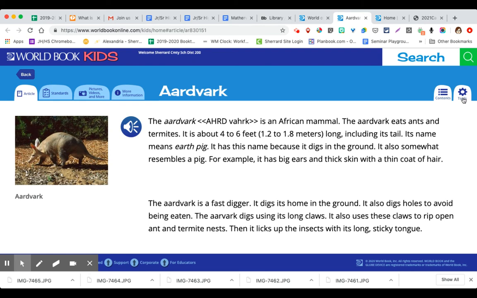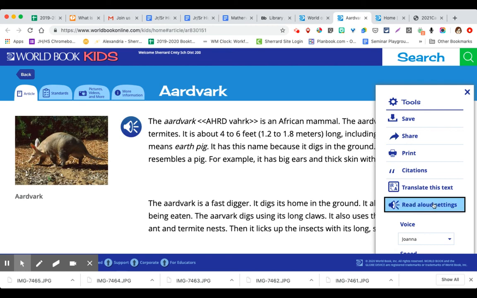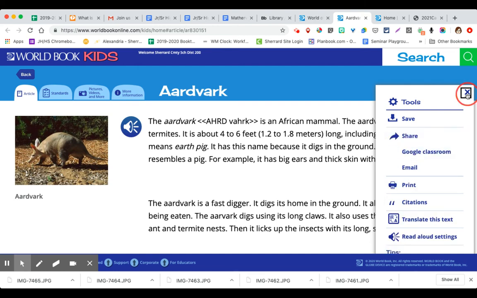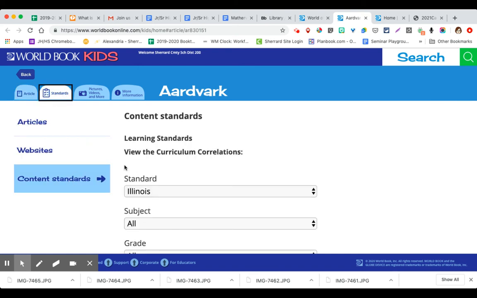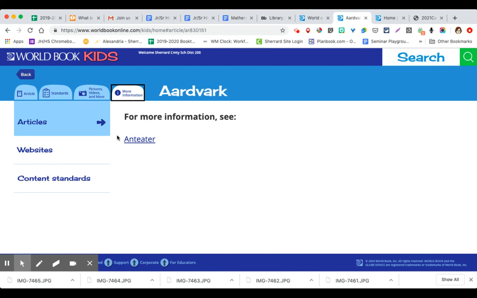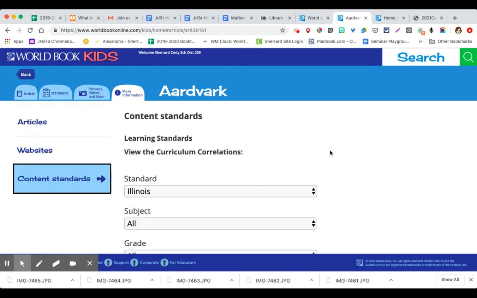Up here in the little gear for tools, there's also the save and the share. So again, you can look at your read aloud settings here too. So if you want to change the voice, you can do that there. If you want to find an article that you want to share directly with your students, you can just click that share and send it right to your Google Classroom. You can also look at the standards up here, pictures, video, or more. And then if there's more information you want to look at, you can also see and look at content standards for this.